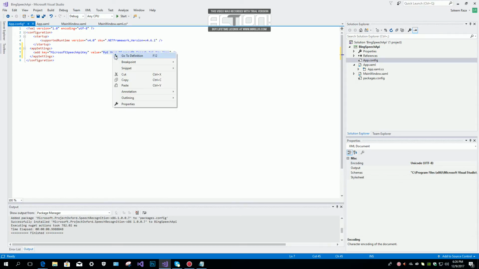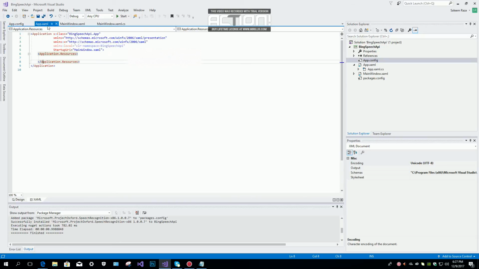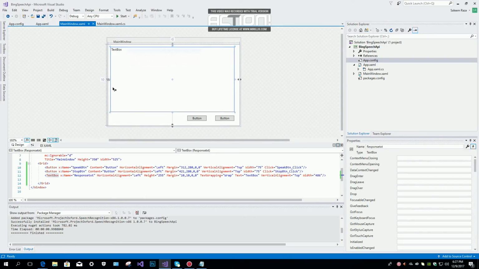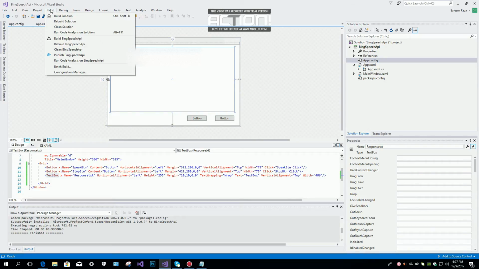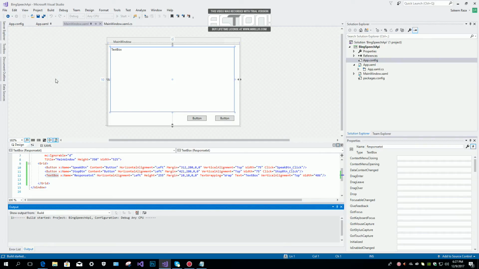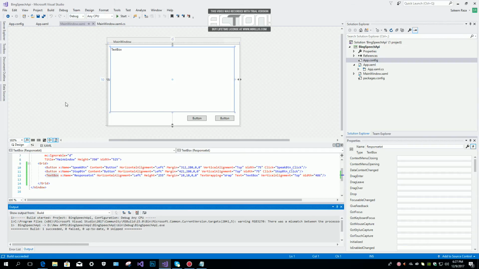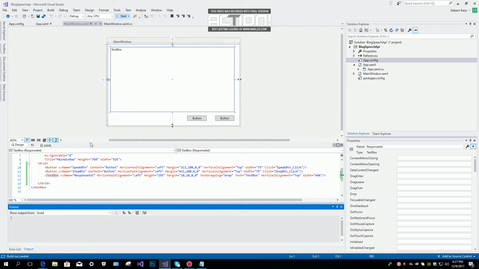This has a value. Okay, over here you can see I added my API key, and now save it. Now you're done with all the coding about the Bing Speech API key. Then you have to click on build solution to debug any error. Okay, succeeded. Now click on start debugging.